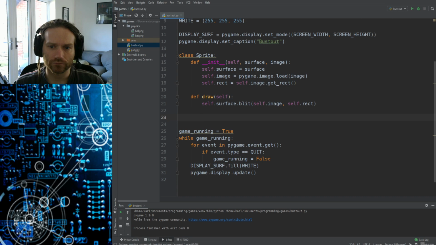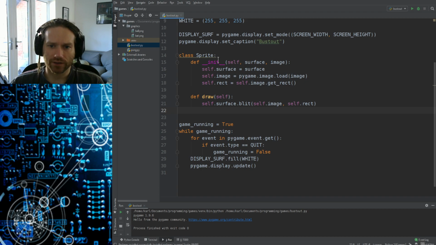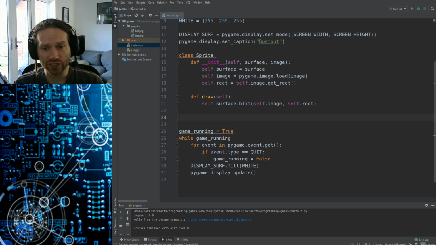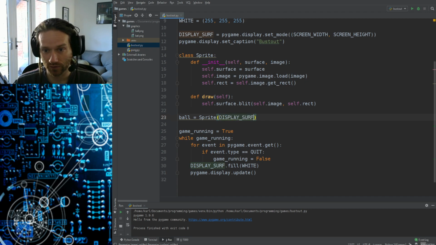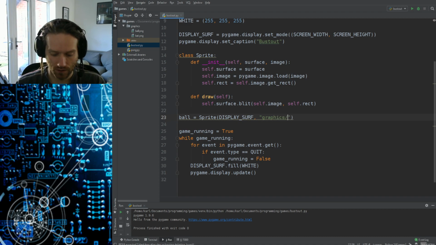I think we're ready to test this out now. Okay, so in order to get our sprite up and running, we need to instantiate it, so we need to create a new sprite. We'll start off with the ball. Okay, we're going to say ball equals sprite, and we are going to pass a surface. The surface that we want to draw it on is going to be the screen, which is called display surf. And the image that we want it to be is graphics/ball.png.